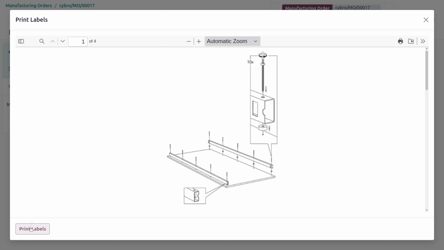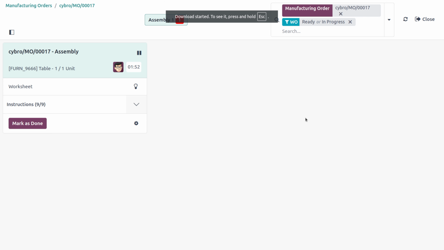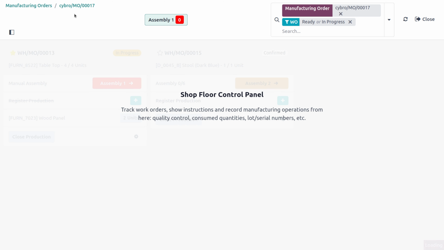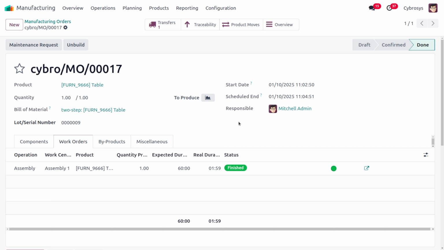If you want to print the labels, you can just print that, and the label will be printed behind the database. So we have provided the instruction and checked the quality. Now we can click on mark as done and close the production. As we move on to the manufacturing order, you can see that we have completed the manufacturing order.